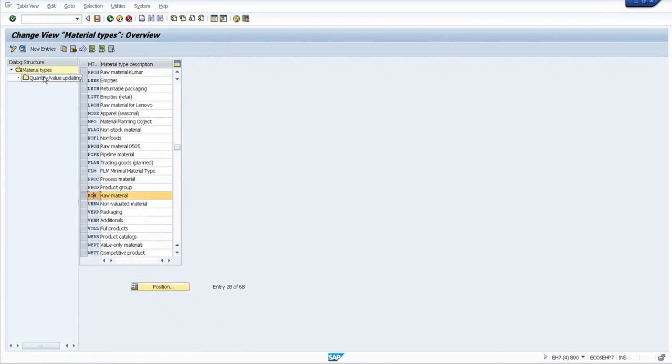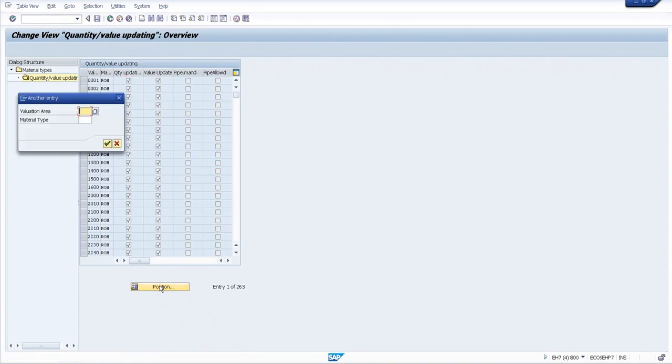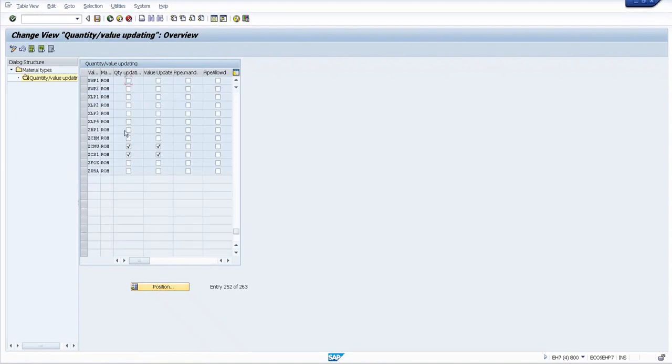Click on quantity / value updating. This should be mandatory for the MM side. Once quantity and value updating is enabled for the respective plant, only then will our quantity and value be captured in the SAP system. So double click here, you go to position. Our valuation area is our company code SW01. You see our two plants available, SWP1, SWP2, for our material type. But here you see the quantity updating and value updating are 0, not enabled.